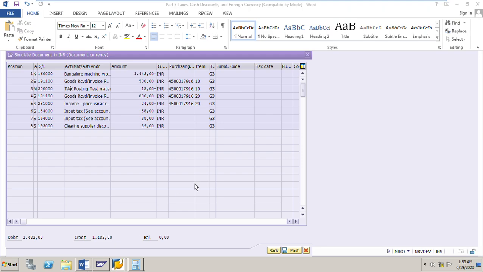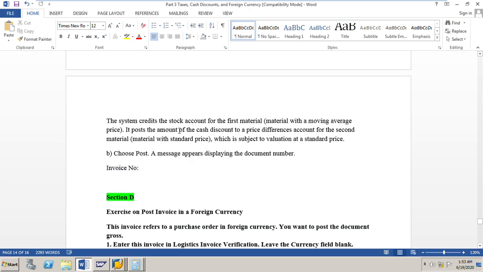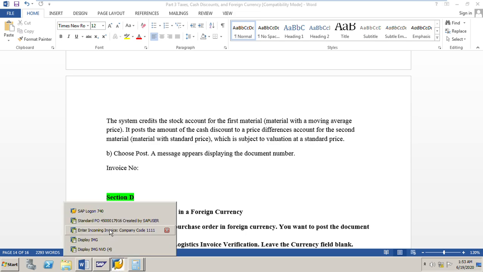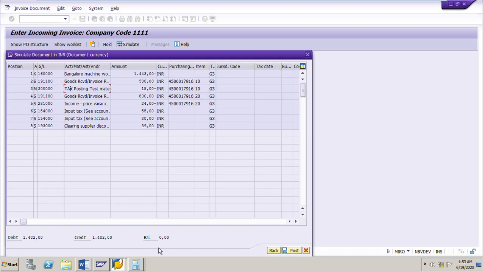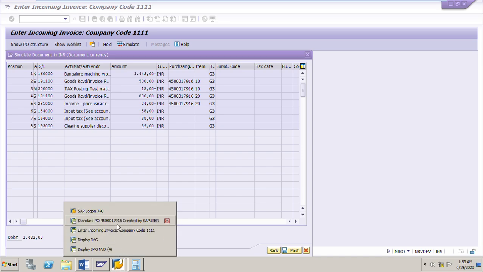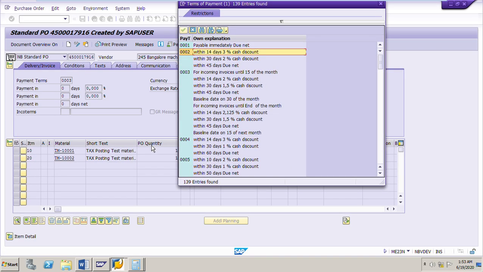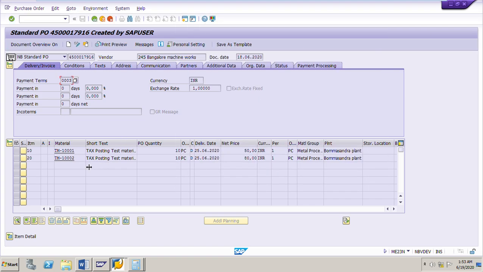Why? Because the system credits the stock account for the first line item material with the moving average price. It posts the amount of the cash discount to a price difference account for the second material, which is subject to valuation at a standard price. See here, I have two different line items. So I will just go to the PO number here and show this one. This is the first line item, right?